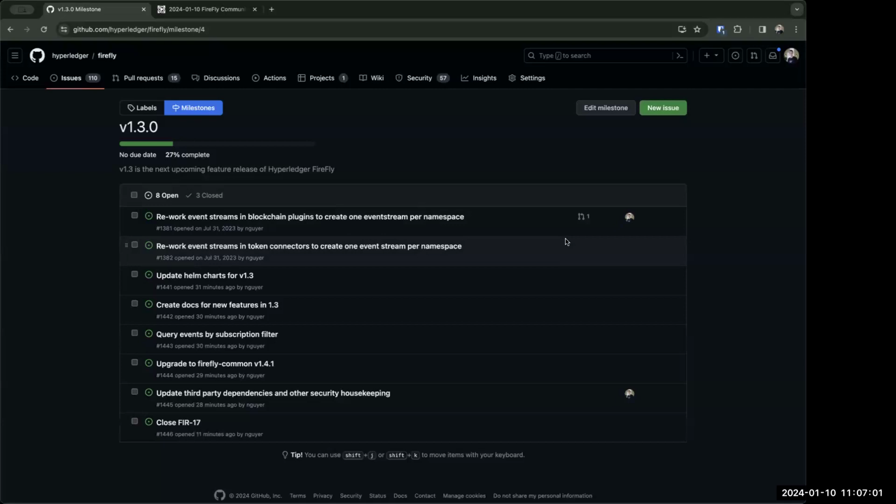But that's the work around event streams and splitting them out so that there's a dedicated event stream per namespace, which is all of this work is a prerequisite for active HA, and is also just it is important in certain multi-tenant situations to have some of these things separated out.